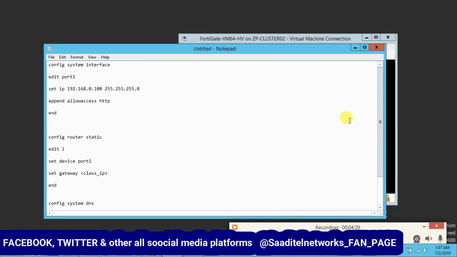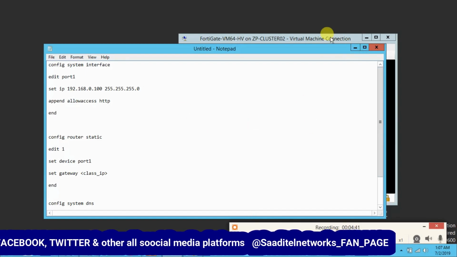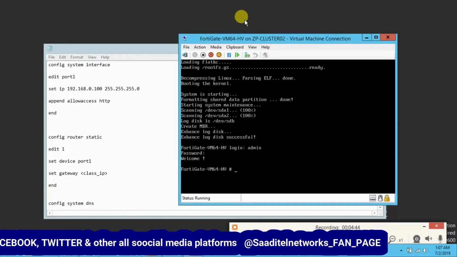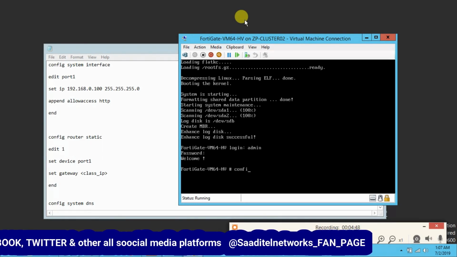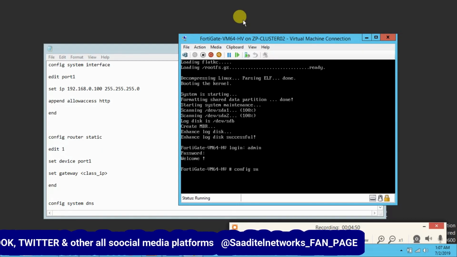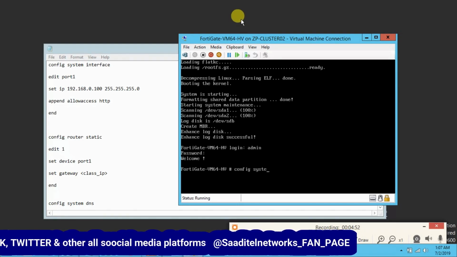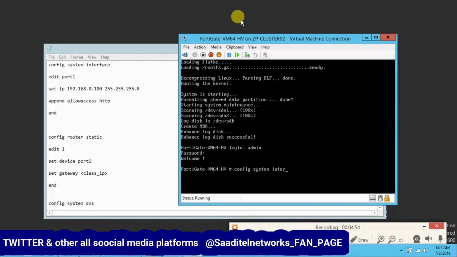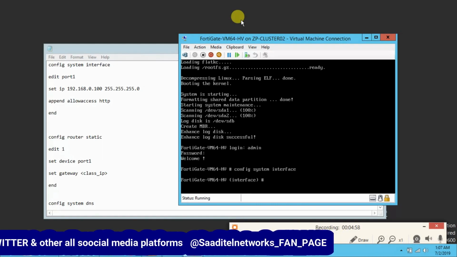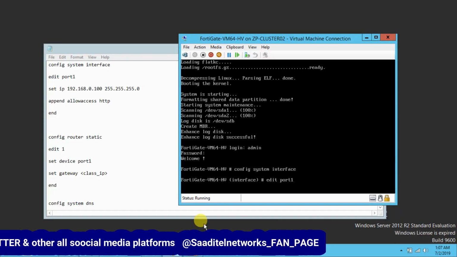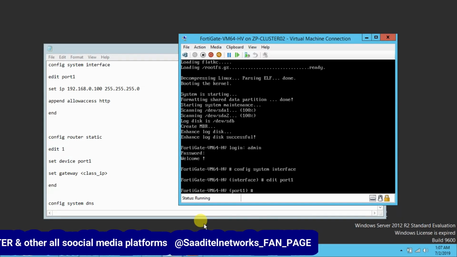So configure system interface, we will use: config system interface. Then edit port1.